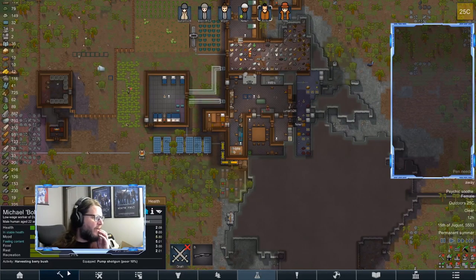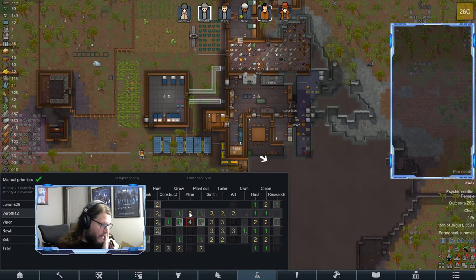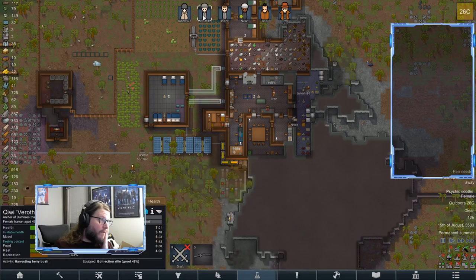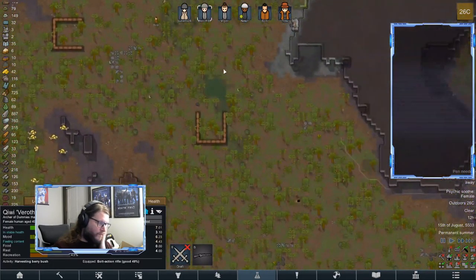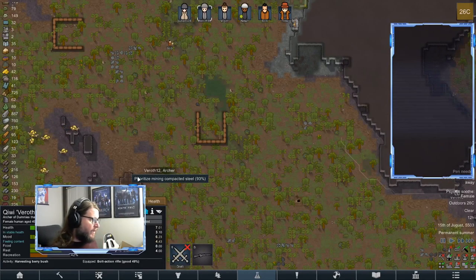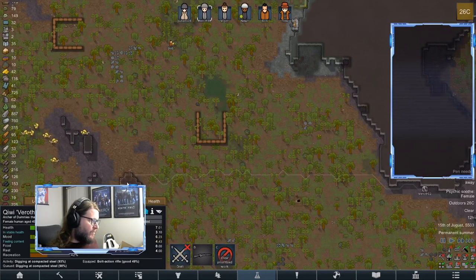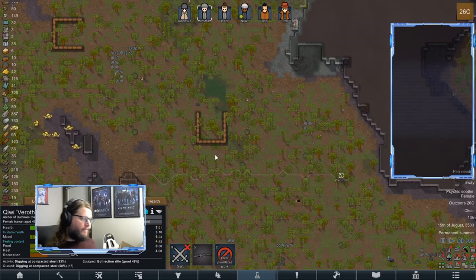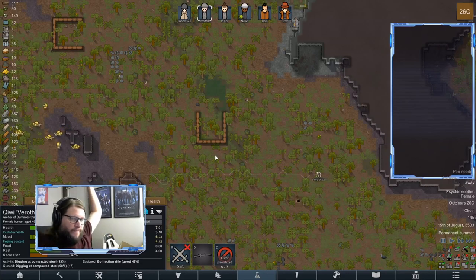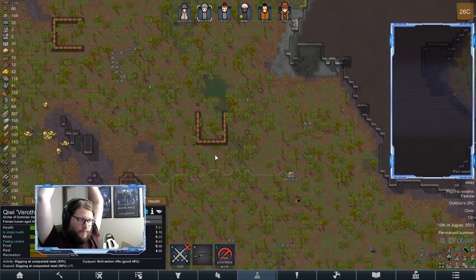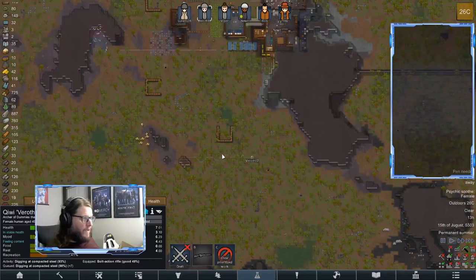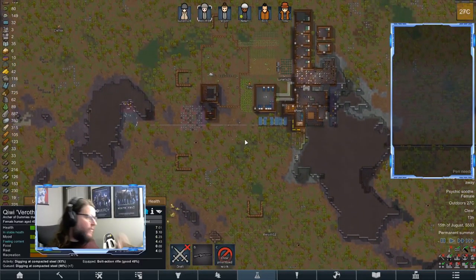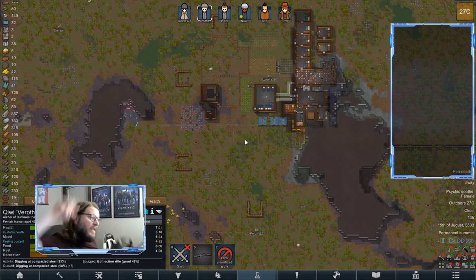Oh God. Who was our miner again? God, I already forgot. Baroth, what are you doing? Harvesting? I would really like you to prioritize a lot of that. Just get it going. All right, I'm going to go use the restroom. Let's see if I die.